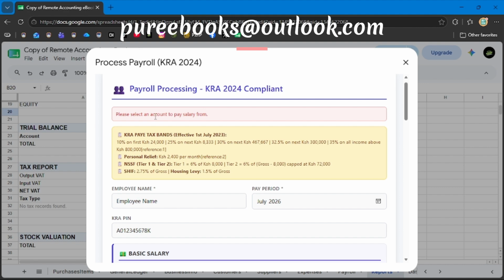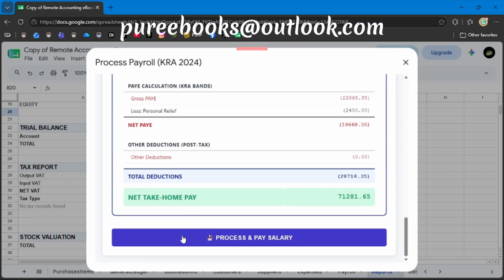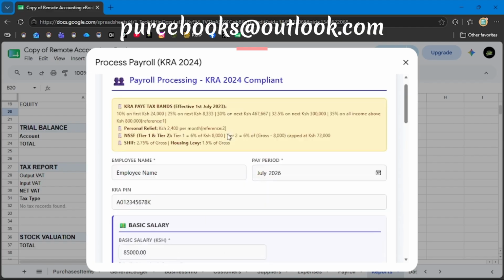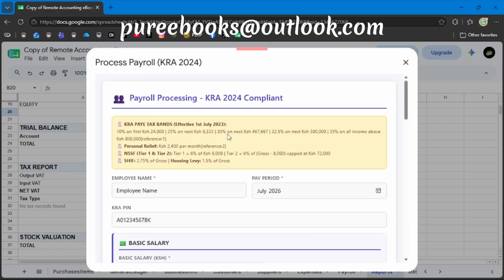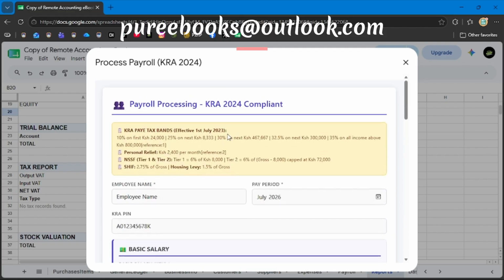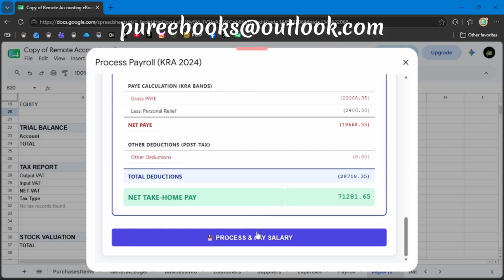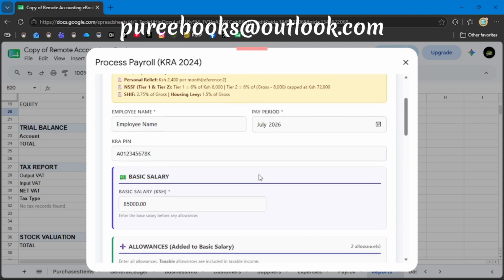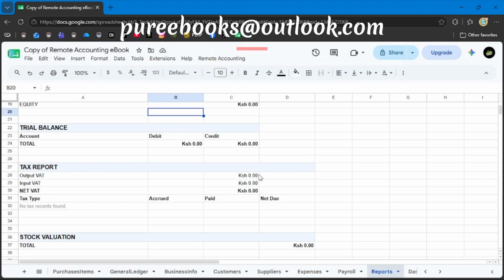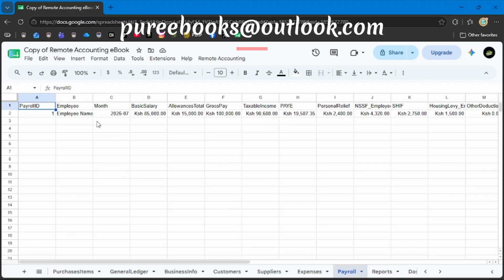You can see there's an error. Please select an account to pay, as we have not selected this account. Let's select the main bank account, then record. To be recorded. Make sure you don't click twice. When you click twice, it will be recorded twice. You can see the form has closed itself. You come here at the payroll.